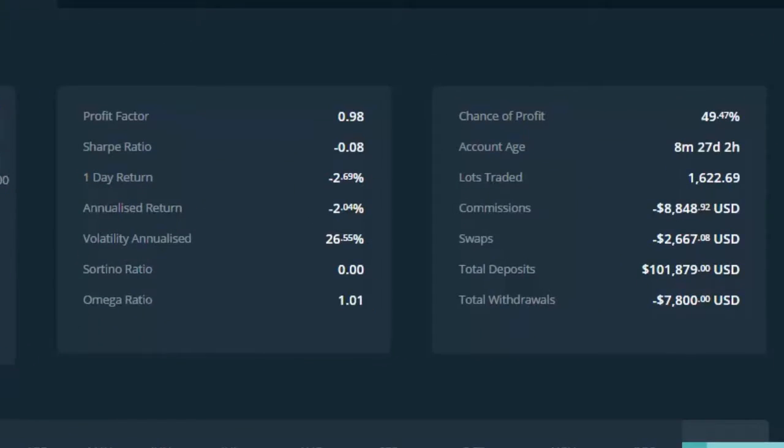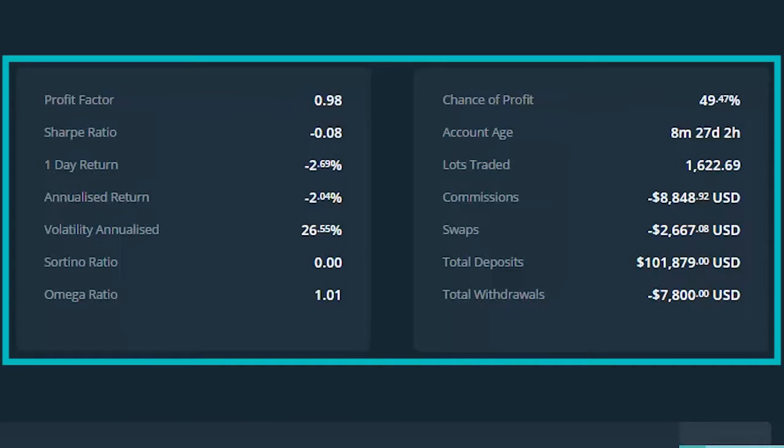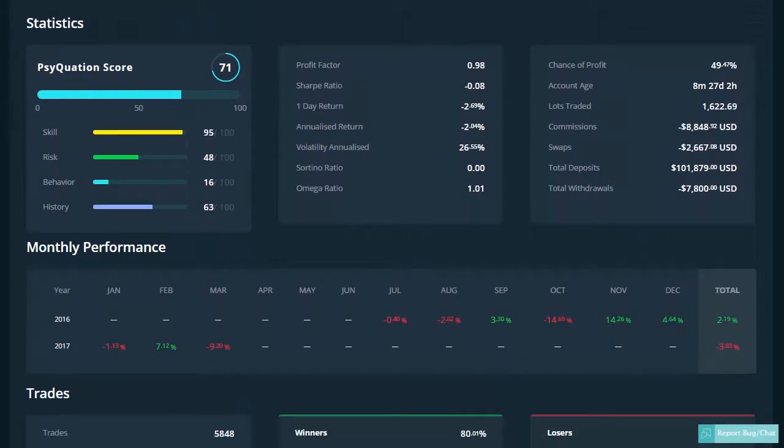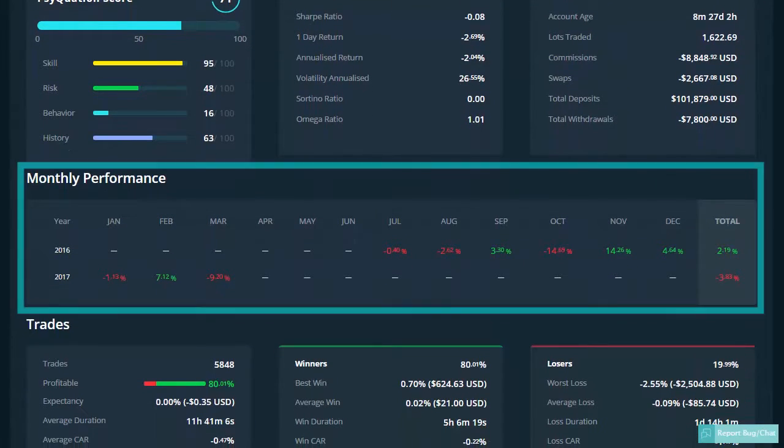Over to the right, you can view a number of account-specific trading statistics and a few basic details about your account, including your deposits, your withdrawals, and the age of your account. Below that, you have a monthly performance tracking table to keep track of your month-by-month performance.